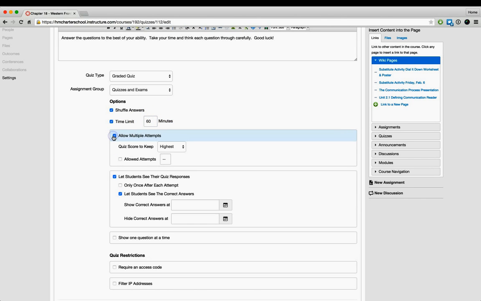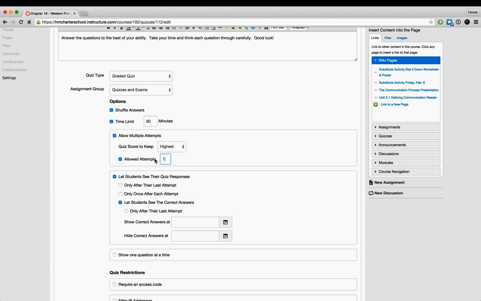I can say you get multiple attempts to take this quiz. And by default, Canvas will choose the highest score that they've received. If I wish, I can choose the most recent attempt they have taken and choose the latest one. When I choose this, the allowed attempts will have 2 dashes here. And that means that the students can take it as many times as they want. However, if I go and select that, I can say how many times I want them to be able to take it. So let's say I'll let them take it 2 times in this case.